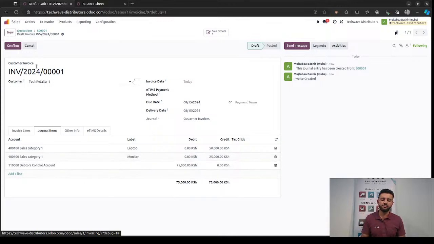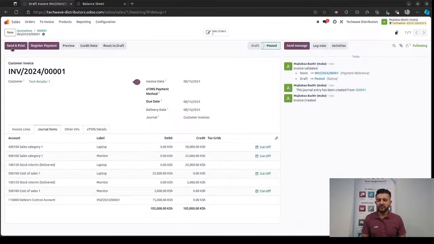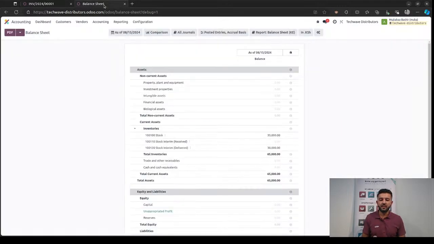The moment I confirm, we see that now more accounts have been added automatically. We can effectively see that the cost of sales has been registered now, and we have actually marked it as an expense. At this point, our key report to check is of course the profit and loss statement. So I'm going to navigate back to our reporting.